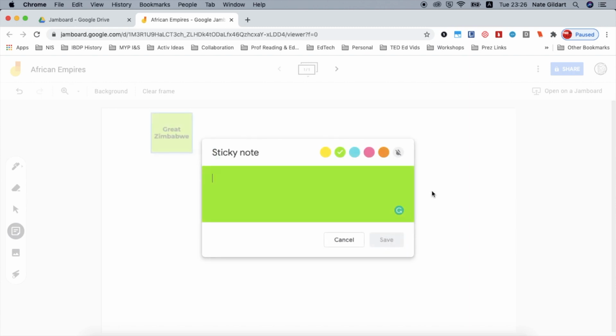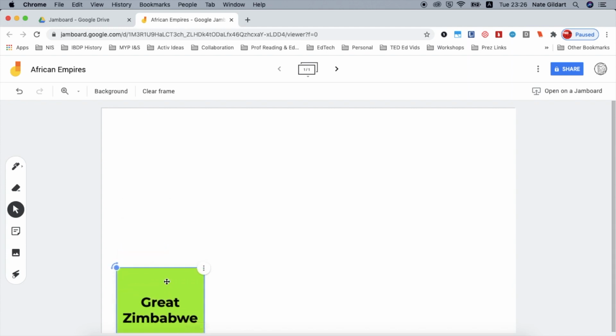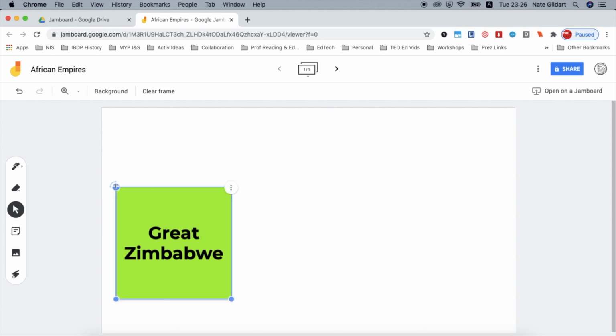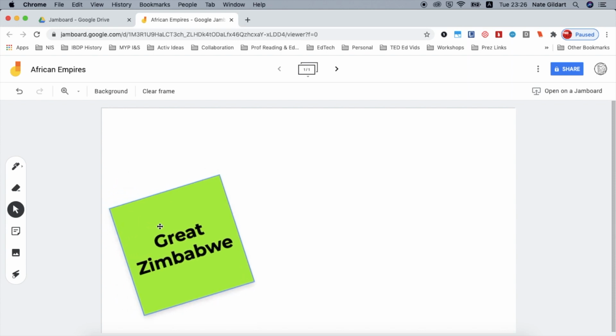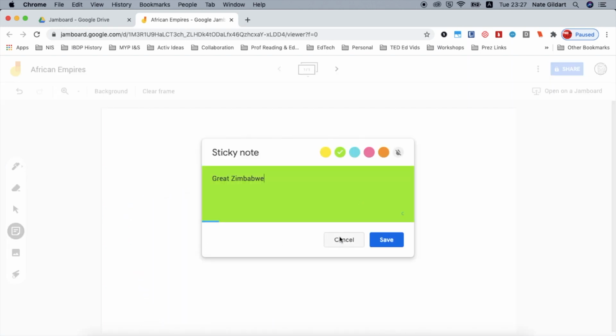Click save, tap out, and then I'm going to tap on my sticky note to drag it to a place that I like. I'm going to change the size by grabbing the little blue dots, and the one in the top left will allow you to rotate to be a little bit more creative. If I mouse over and click on the three dots, I can duplicate, edit, or delete it. I can double click to edit as well.